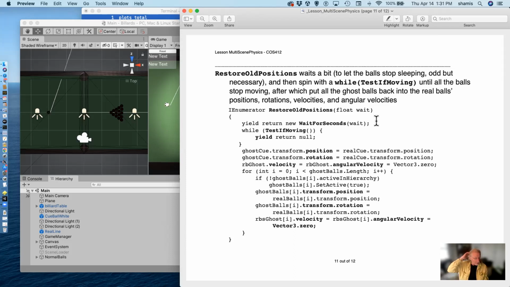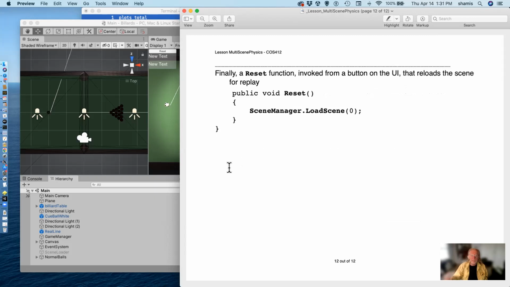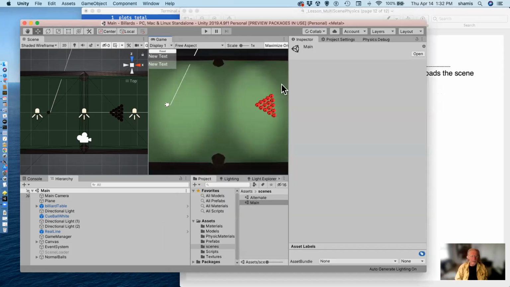So once they've stopped moving, I spin here in this little while loop until they stop moving, and then I set all of my ghosts back to the real positions, and you'll see there's a bit of slop in this whole system, even though they're allegedly doing exactly the same physics. Billiards is a very chaotic system, and so slight differences make big differences after time. And finally, a reset function that just reloads the scene.